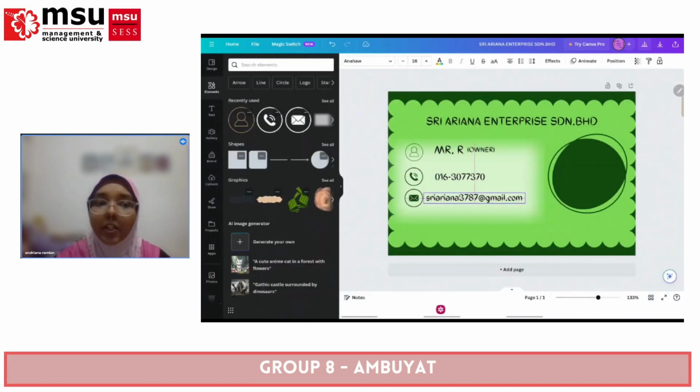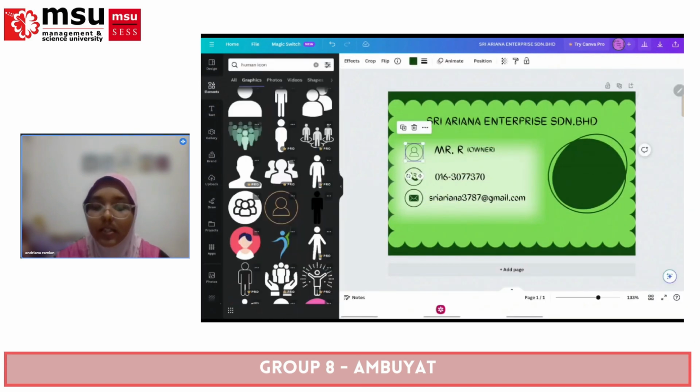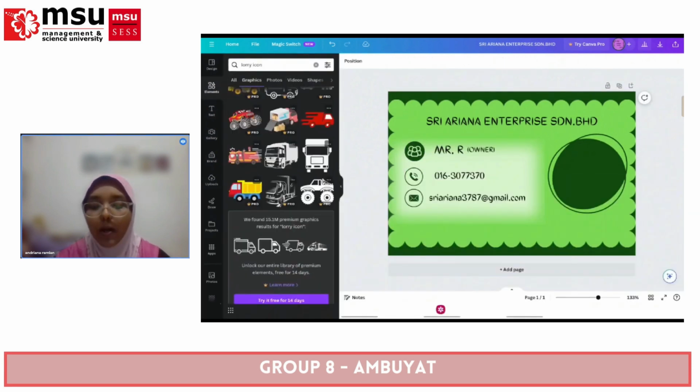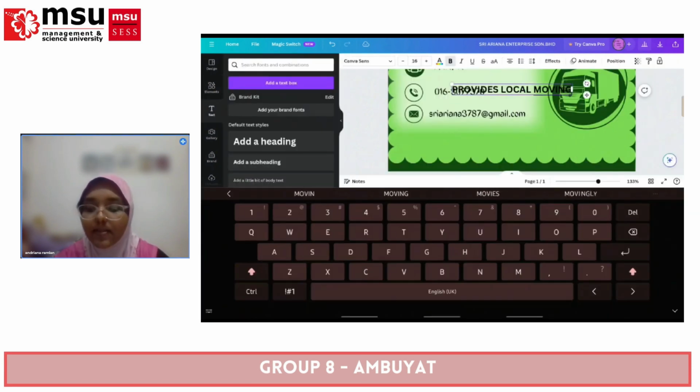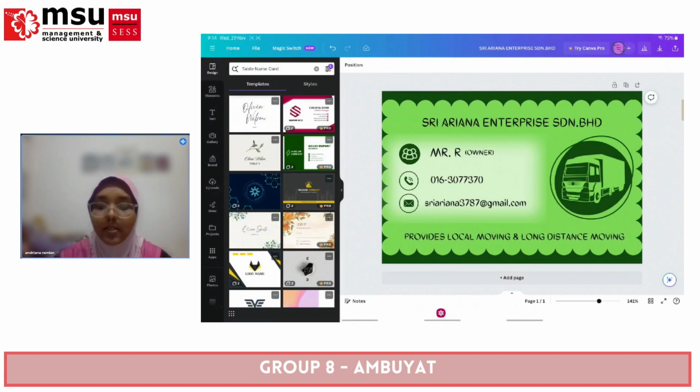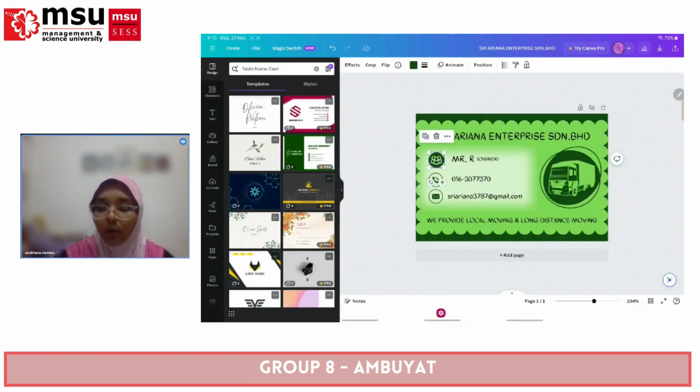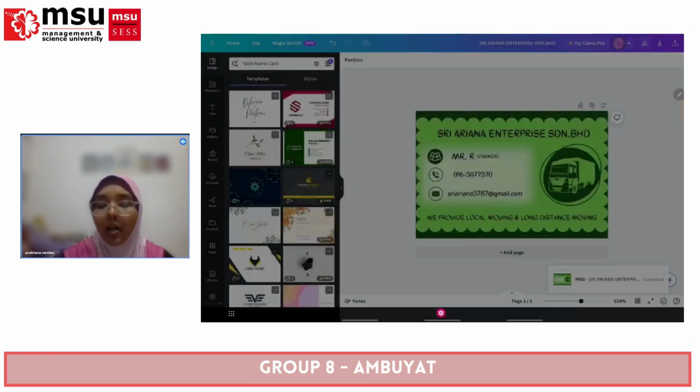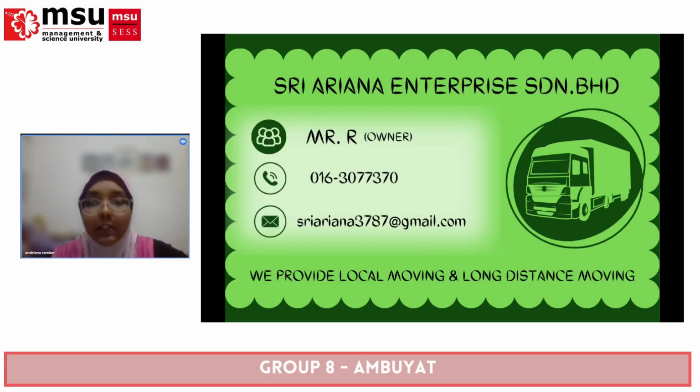As for me, it was really effortless since the details of the business were really straight to the point and simple to attach in the card. And the owner was really convinced with the end product given by me.